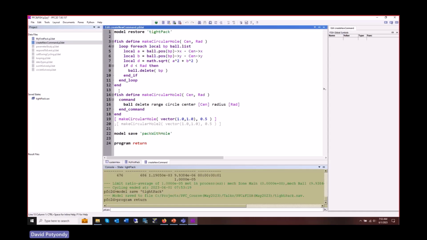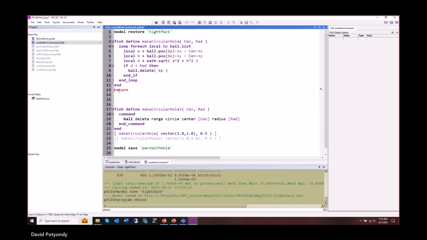So what's this going to do? There it is. Return. This is the function we just went through. So notice this is a data file. What's it going to do? When I execute this data file, it's going to restore the TightPack system. It's going to create this FISH function. So let's just do that.